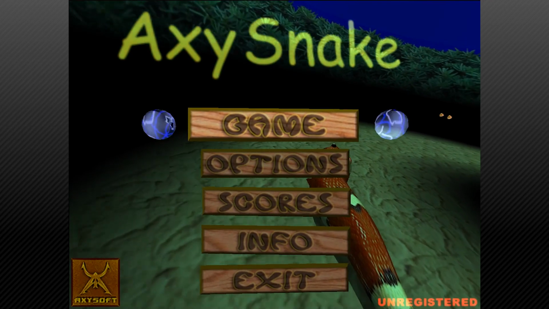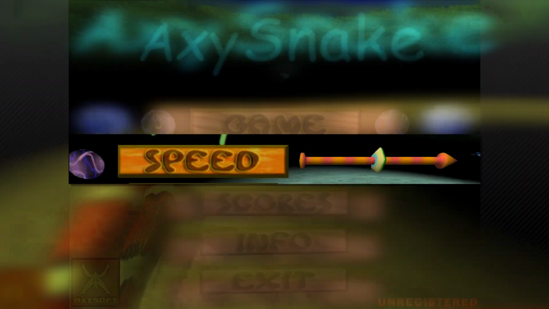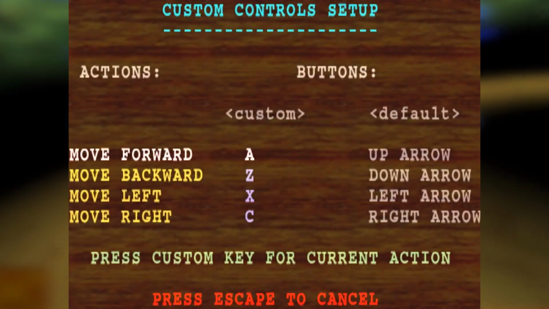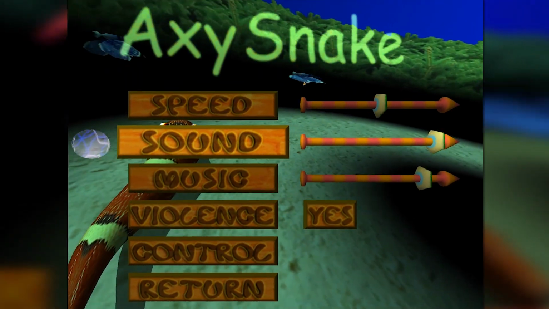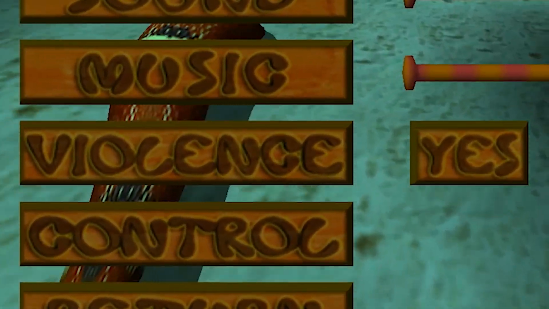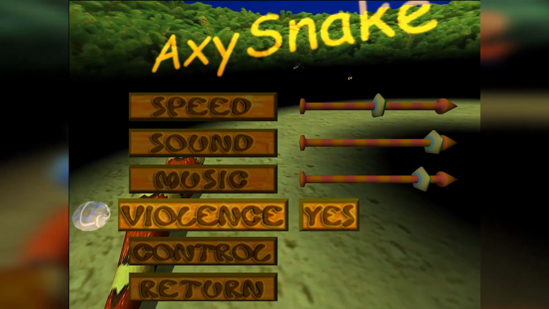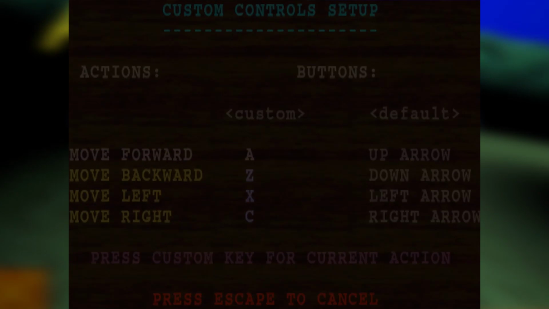Prior to starting a new game, you can pay a visit to the options menu and adjust things like game speed, sound and music volume, controls, and violence. You know, a standard feature of Snake games. Violence! Yeah, let's leave this one on for now, shall we? But okay, let's move on to the game itself.